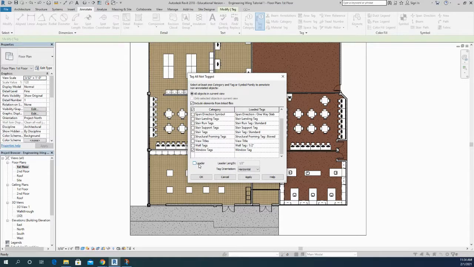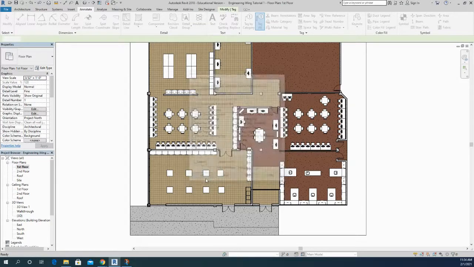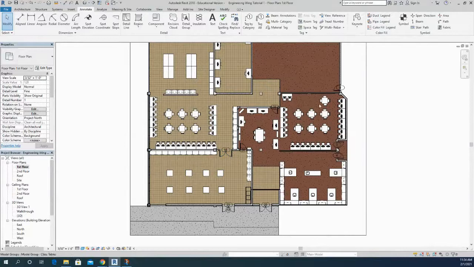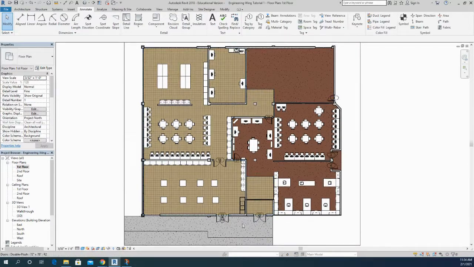And for this, I am not going to select a leader. So it's going to place the tags right on those doors and windows. So I'm going to click OK. And now you can see every door and window has a specific tag for the number of the door that it was given within this program. So each one of those doors now is tagged. This one window is tagged.